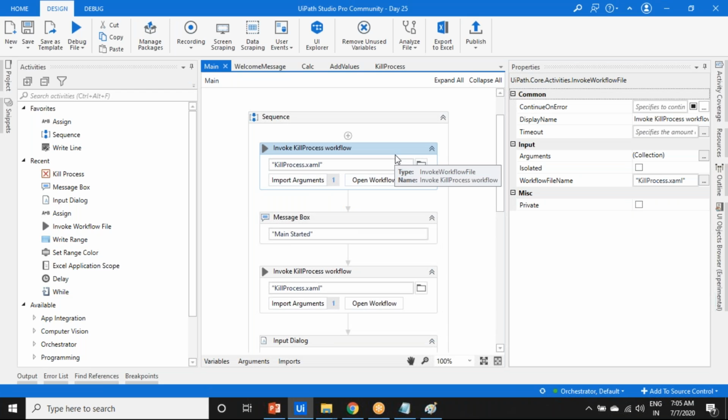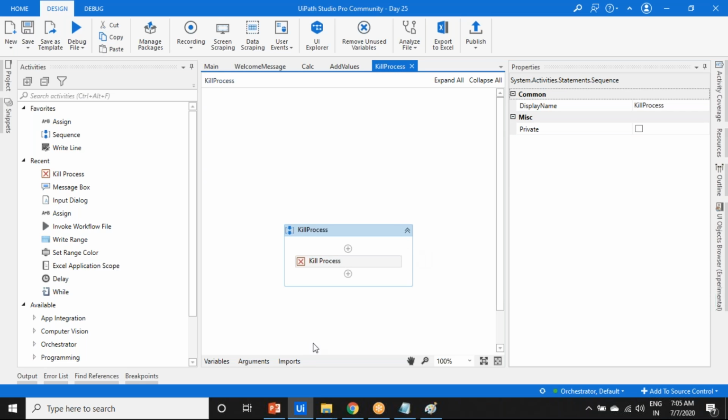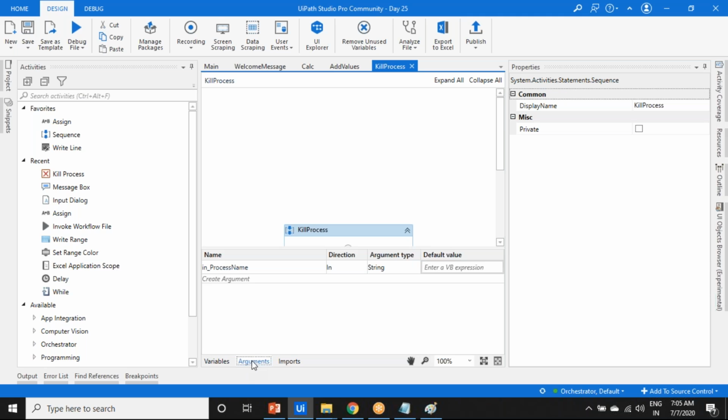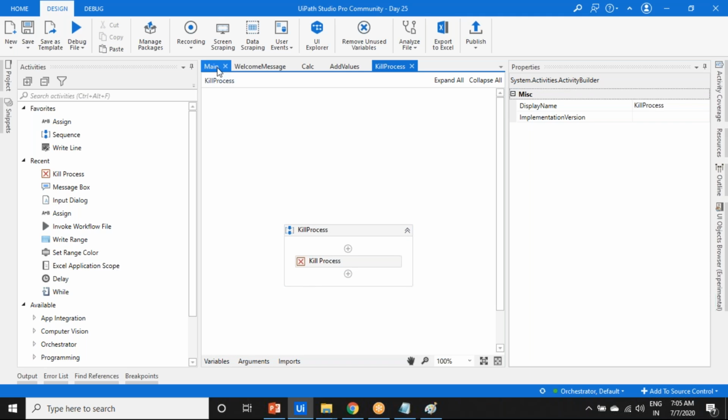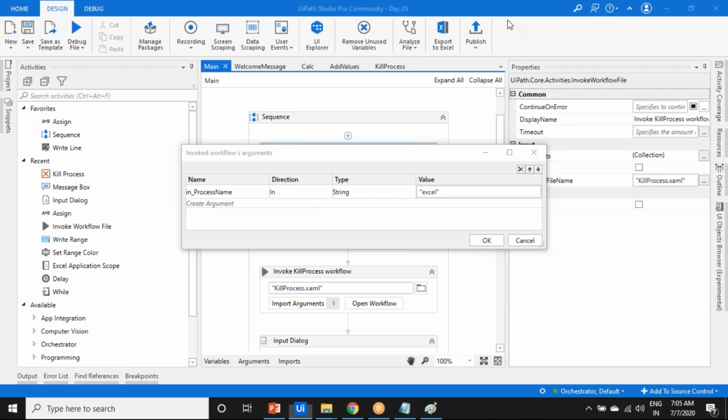Whenever they call, they will decide at that time which process has to be killed. That's why we created a single workflow with one in argument. If you pass the process name, it will kill it. That's Kill Processes. Got it? This is the in argument. Do you all understand what the in argument is? Just type in the chat window if you do not understand.